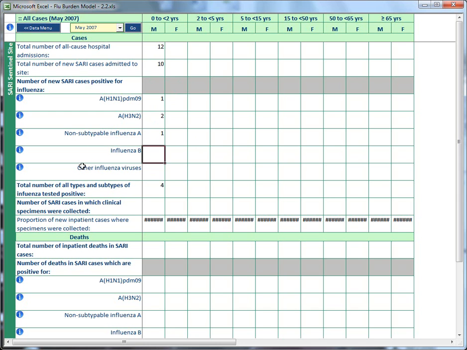If you don't have the individual values for the influenza types, you can instead type directly the total number, so you don't have to specify the individual influenza cases.